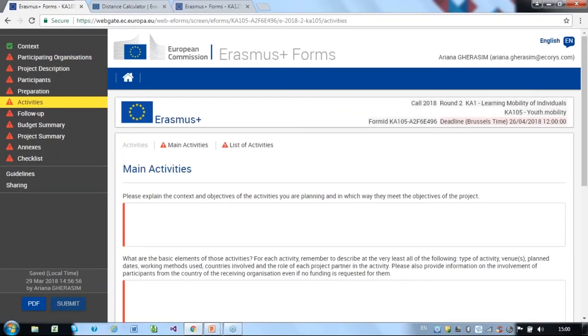This is one of the most important parts of the application. You must complete the budget headings for each activity separately, which includes special needs costs and exceptional costs by each flow. Please ensure the costs requested are relevant to the activity.